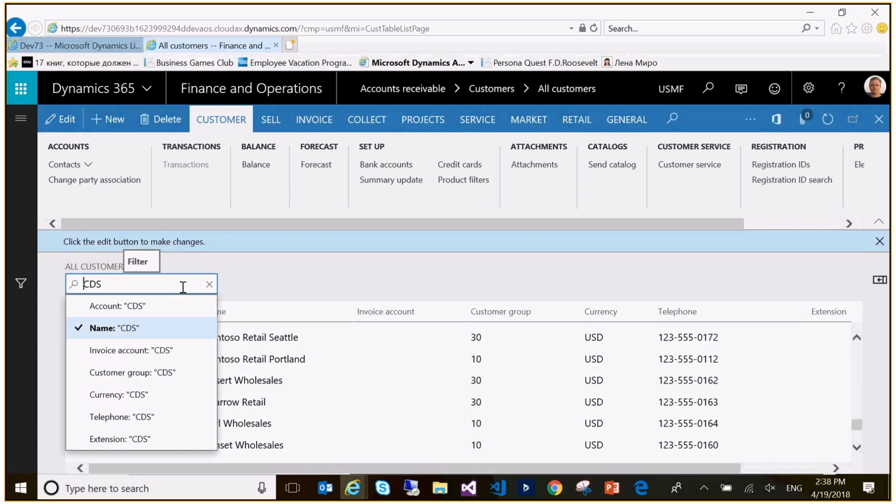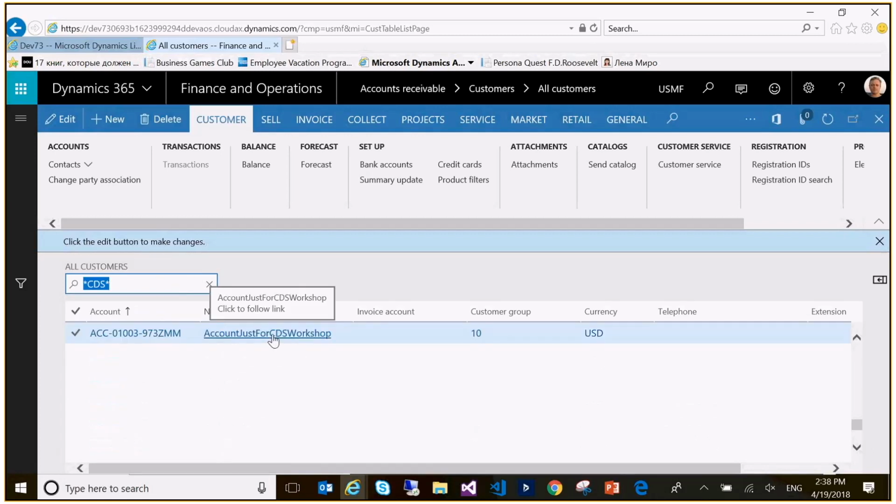Just look for CDS customers. See that the customer that I created just for that integration has been imported here successfully. And if you go back into CRM, you'll see that account number for that customer being assigned accordingly.